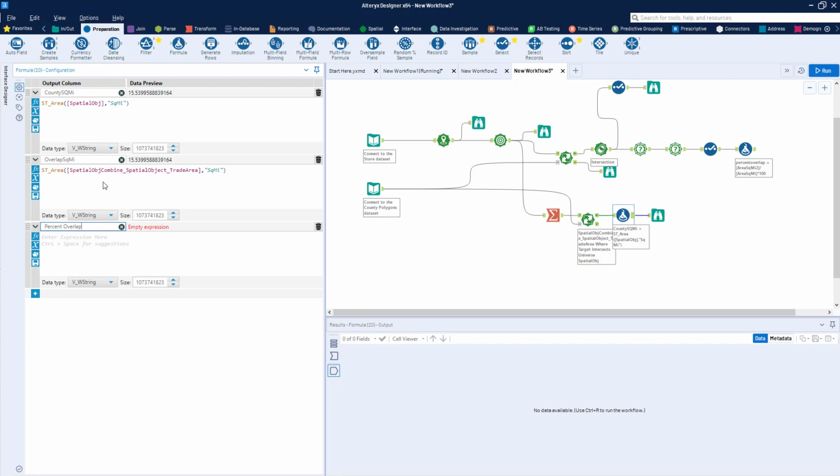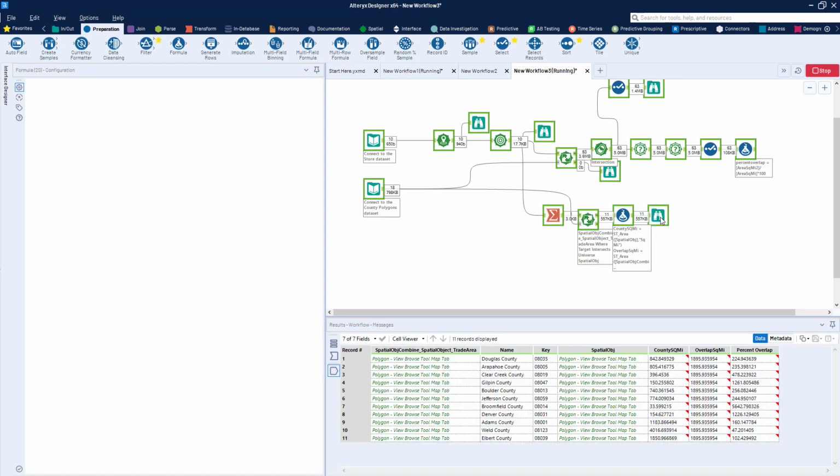So using the information that we have from above, we can say, what's the overlap square miles over the county square miles times 100. And you'll see that this isn't working accurately, so we need to make sure that we change all of our data types before it to double to make sure that it can calculate on those. Okay, we'll make this a double as well. And we'll go ahead and run our workflow.